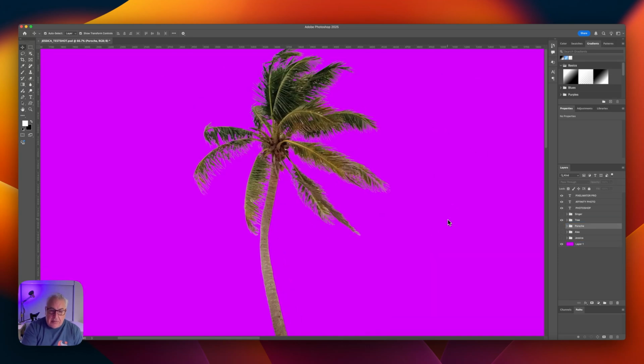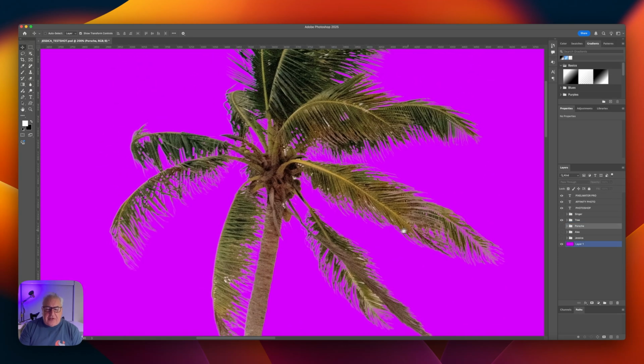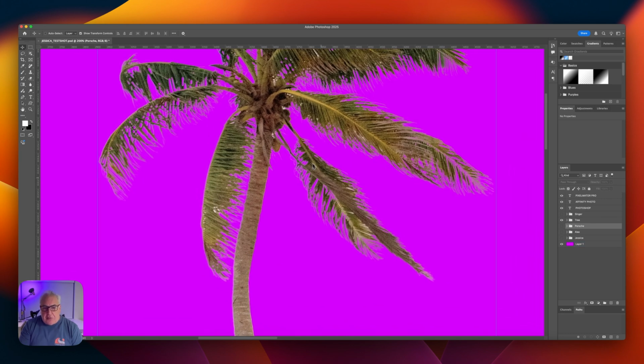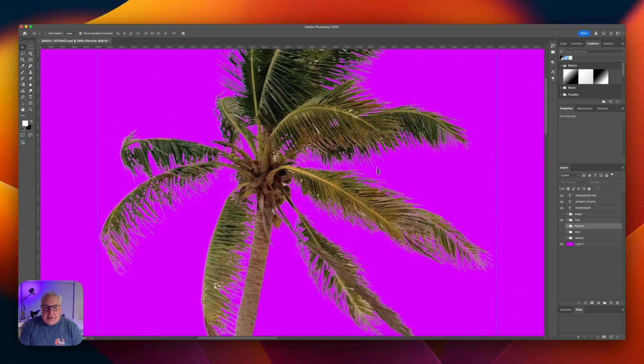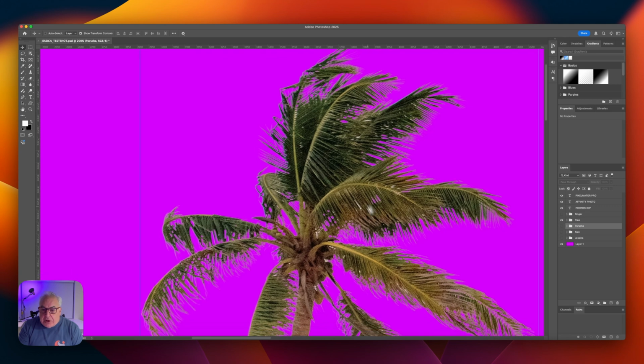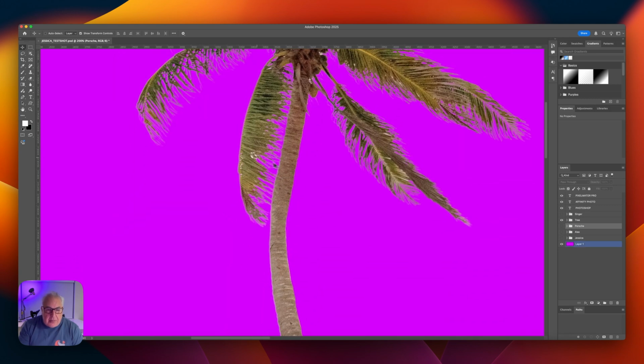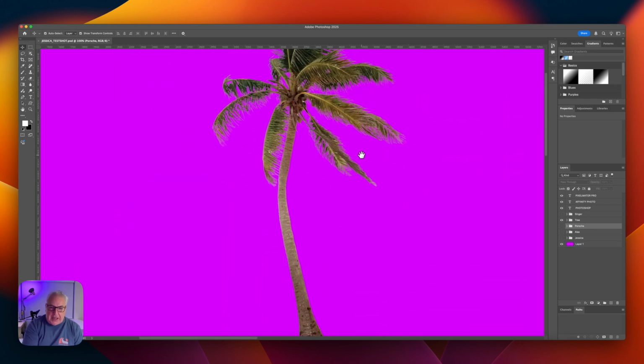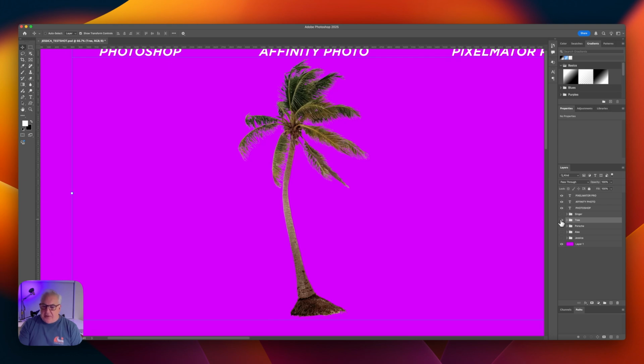Here's the tree. Again, done a really nice job. Such a tough image. But look, it's removed all of the sky. I can't see any patches where it's showing through. Pretty flawless. Maybe just here, but I'm being picky. Definitely, again, the best. Better than any of the three software applications.